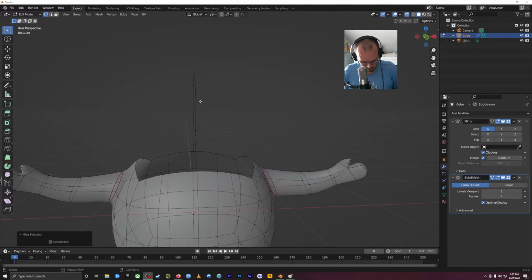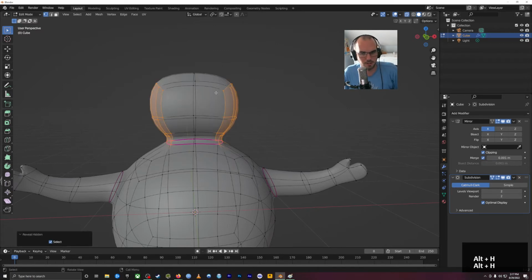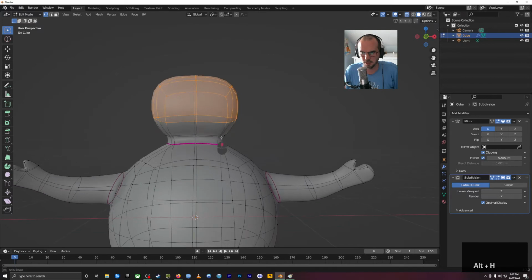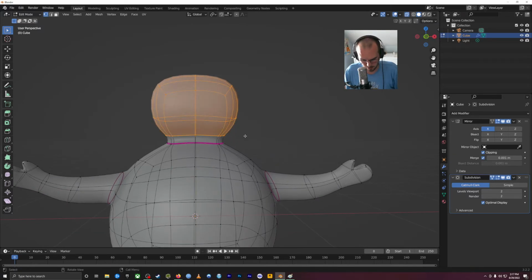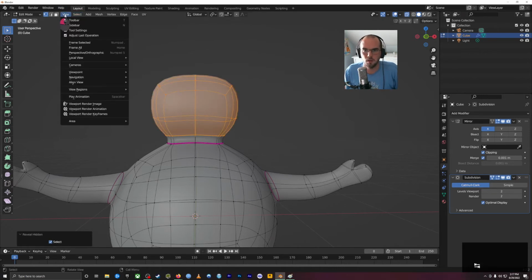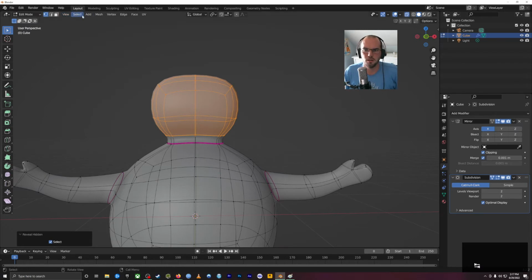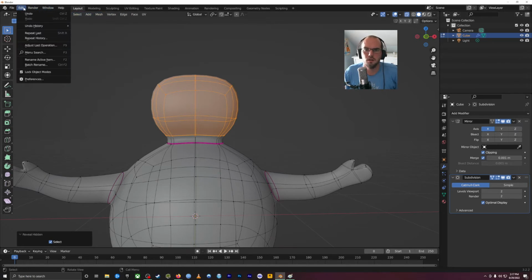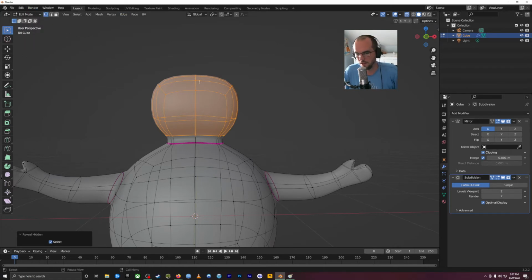Yeah, so Alt H is, oops, there we go. Alt H is unhide. If you accidentally hide something, I feel like this happens to me all the time, where I hide things with the H key and I'm like, what? Where did it go? Alt H is unhide. And I believe it's somewhere in the view menu here. Yeah, Alt H. I don't know exactly where it is in the menu. I can find it if you need it.